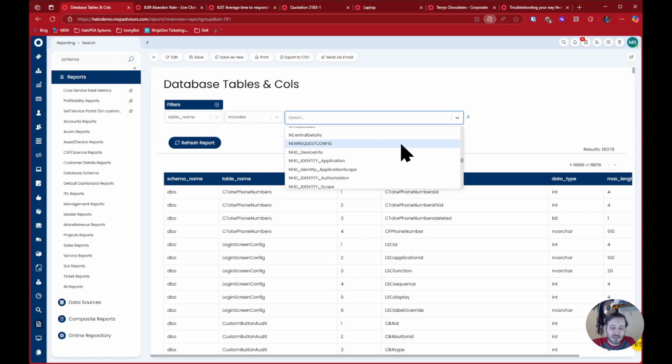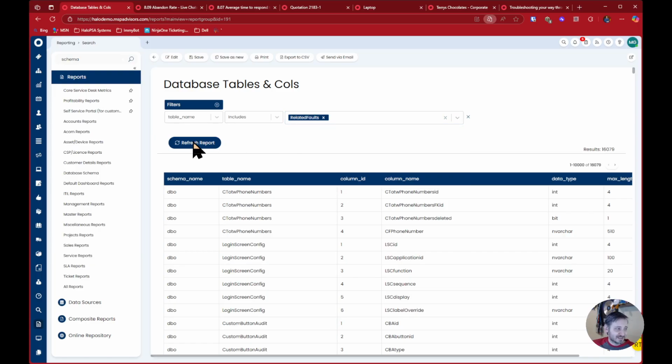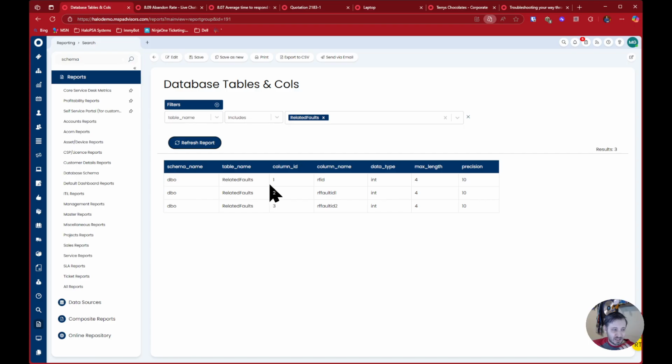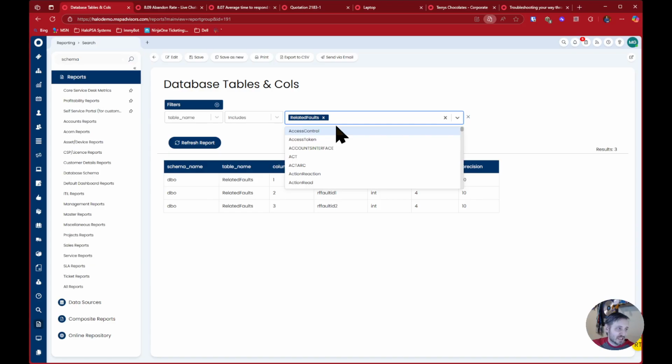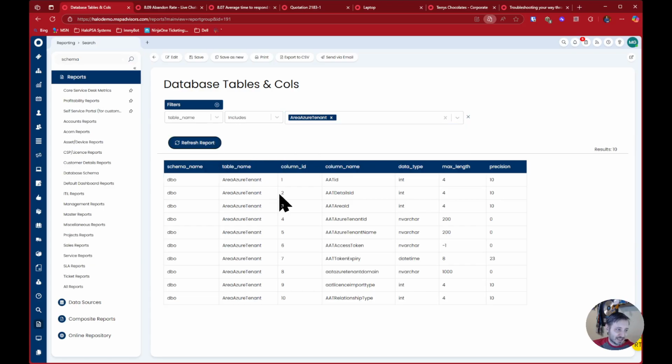I want to search for anything to do with tickets. Look at this. Here's all my fault database tables, right? And I can see, look, here's my related faults, and here's a list of columns that exist inside of that table. I can say I want to search for how clients are mapped to Azure tenants, right? So boom, here's Azure, or here's area. Here are all my client tables, and here's the area Azure tenant. And then you can kind of see these are the column names that exist, right?